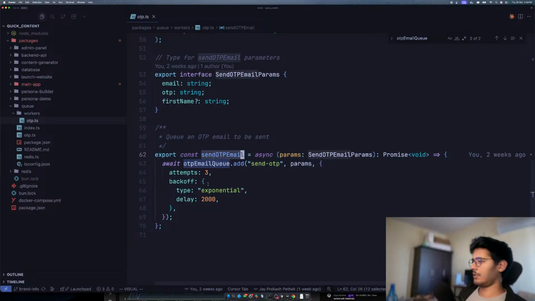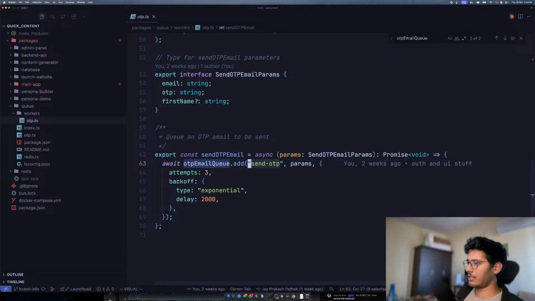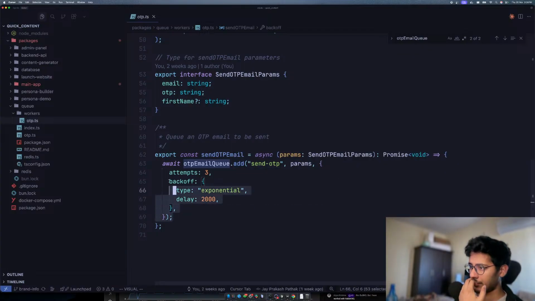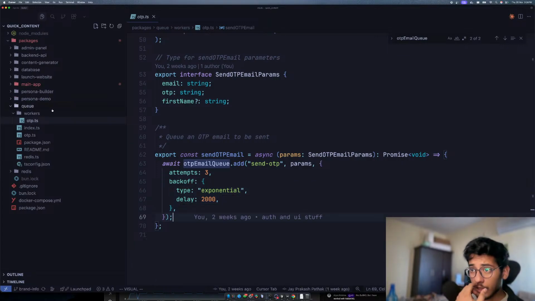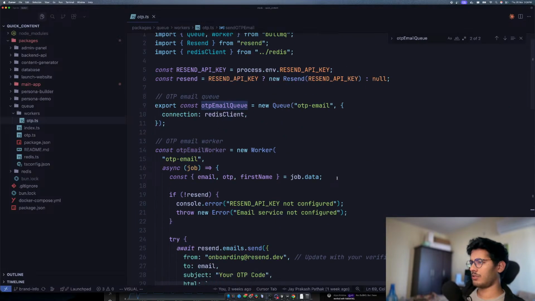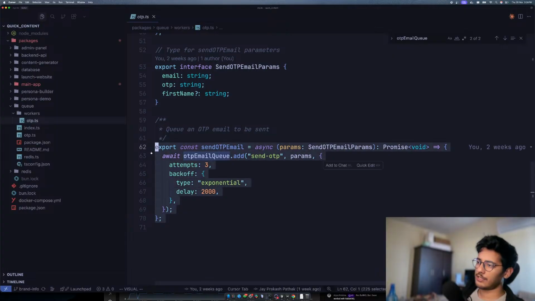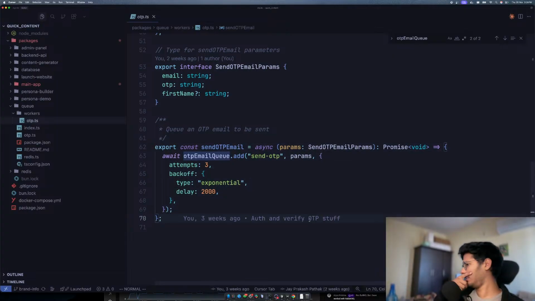So if you do this, you just have to add this to send OTP like this. It takes three things: first, the name of the job you want to add; second, some data; and third, some parameters that you can configure. So there will be 3 attempts, and this is the backoff. We can create other workers over here, I think. So it's already connected. There's nothing else I can do. He will just create the queue like this, export functions like this, and be able to add stuff to the queue.